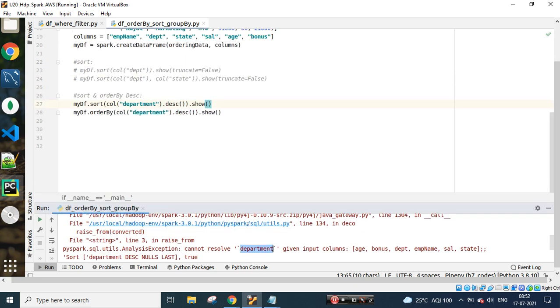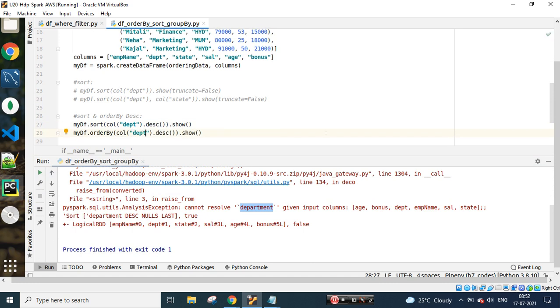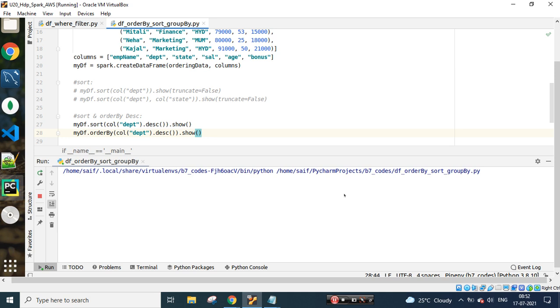So that's how you'll have to understand your errors. You'll have to mitigate those errors. It means change those errors, then test it and work ahead. Okay, so let's get this executed.